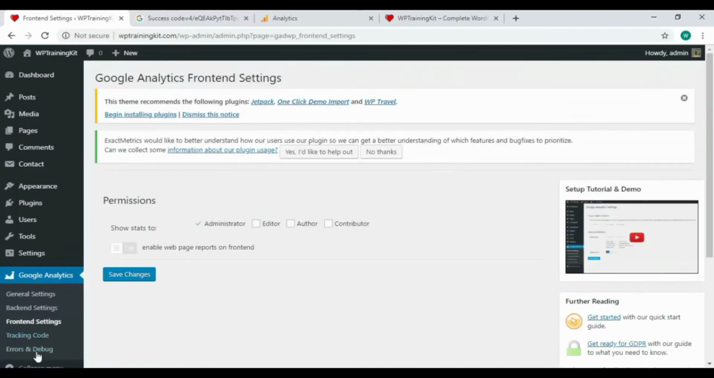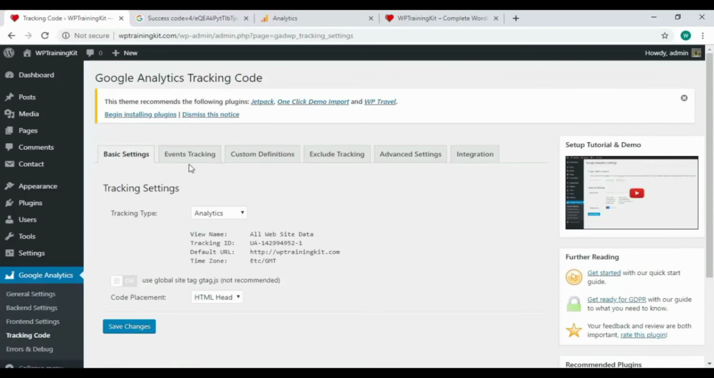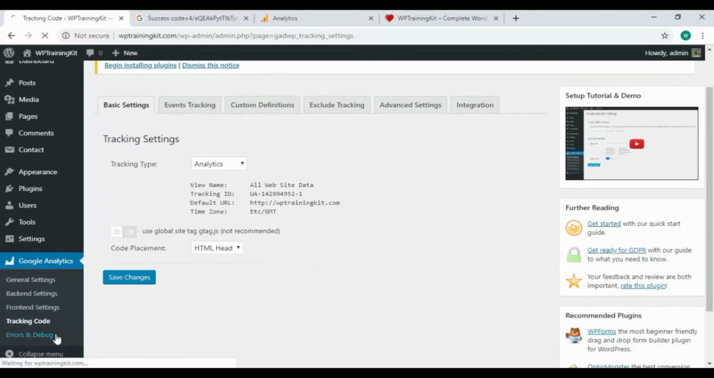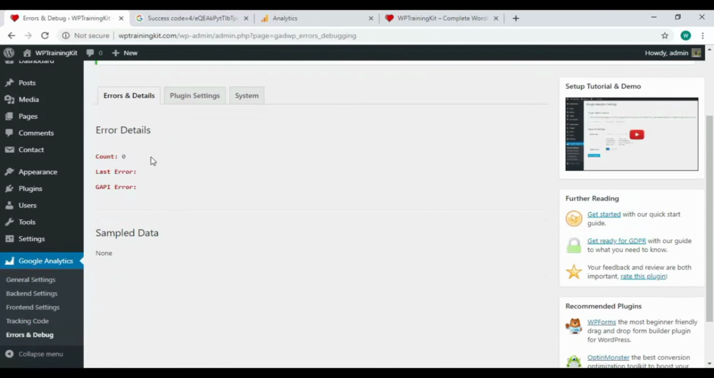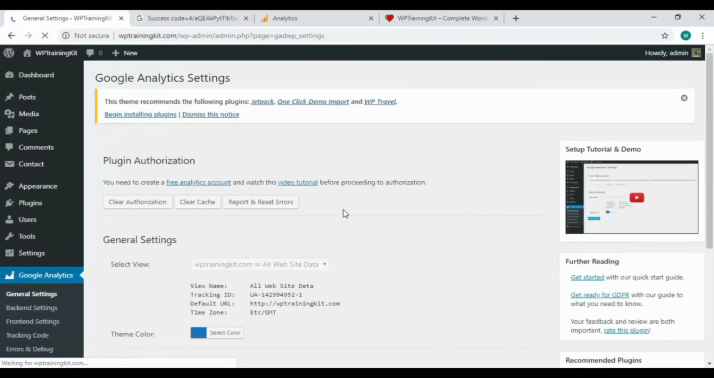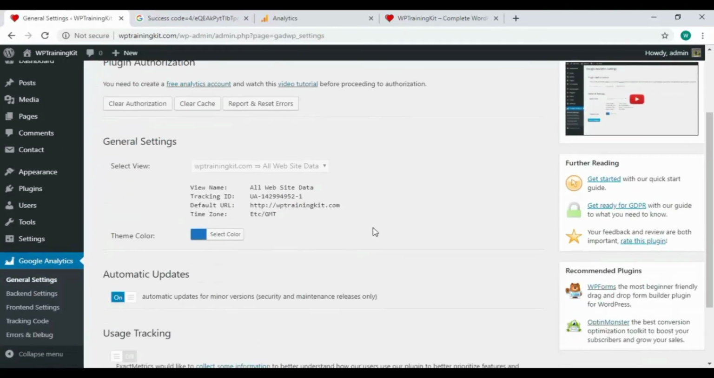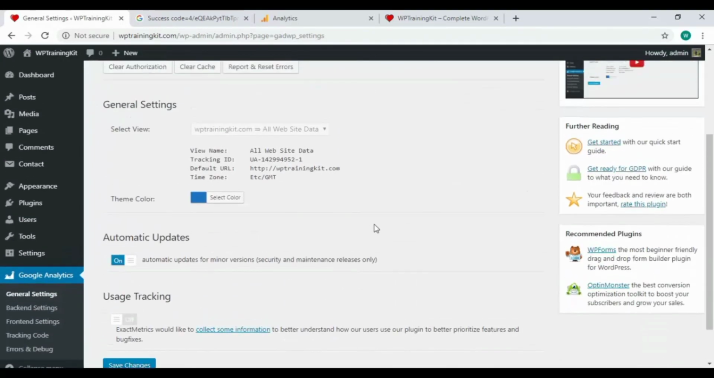Next, choose Tracking Code. Here you have Basic Settings, Events Tracking, Custom Definitions, Exclude Tracking, Advanced Settings, Integration, and you have all the details. The last one is Error and Debug. It will give all your error details. Back to Google Analytics, and that's how you can install and work with Google Analytics on WordPress.